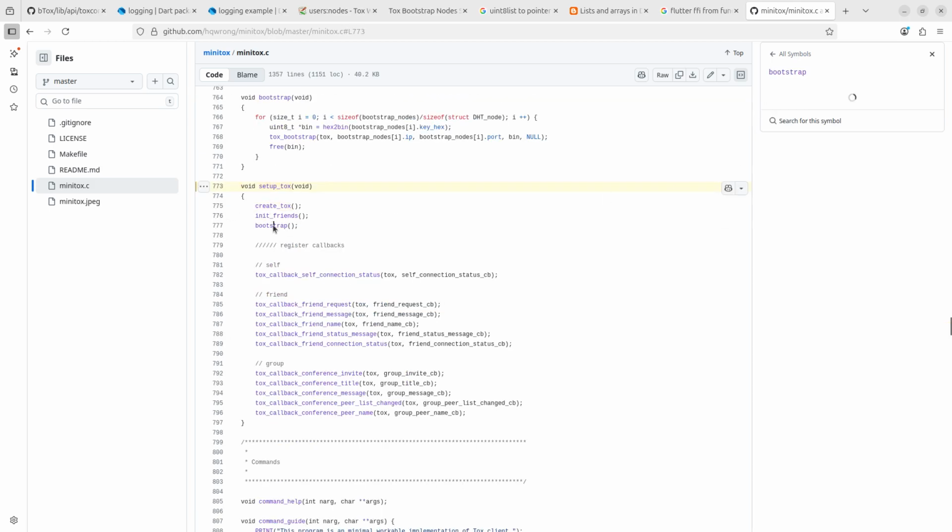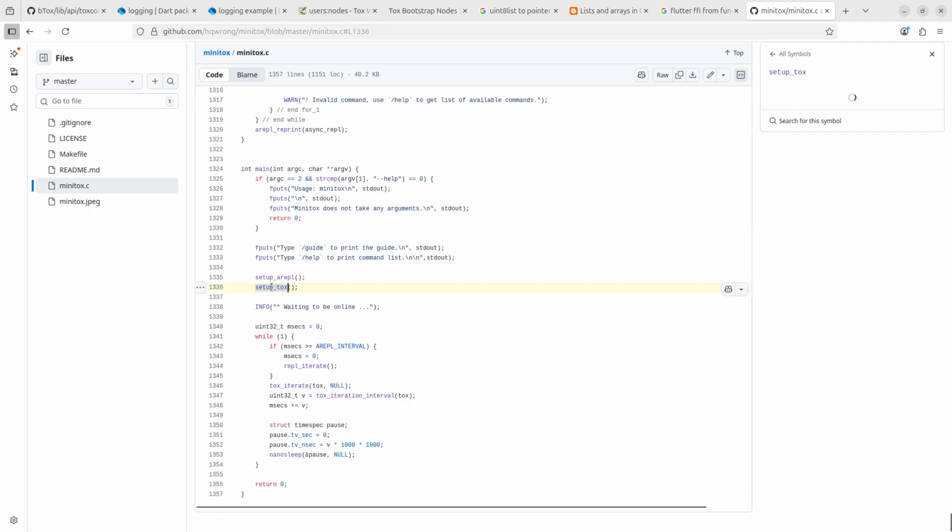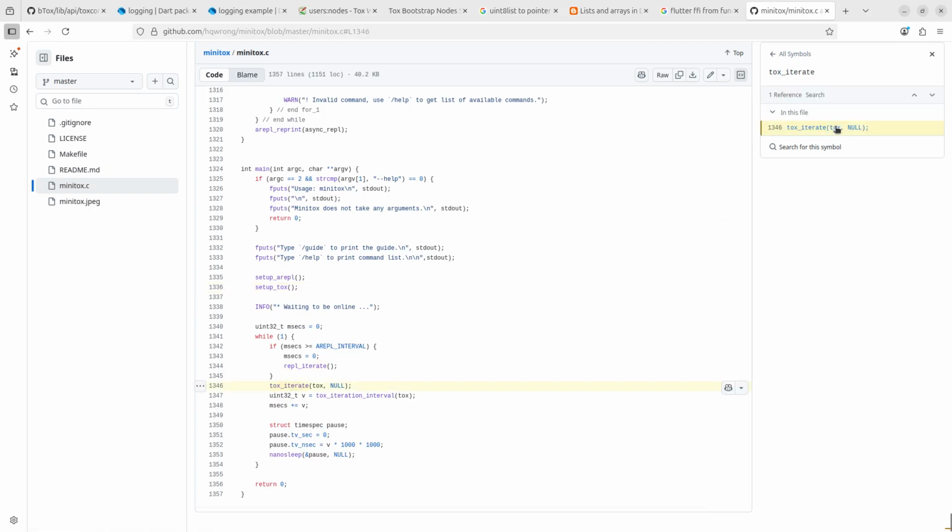Create Tox, init friends, bootstrap, self-connection status. It sets up all of its callbacks. Isn't that interesting? Wait, hold on. So they bootstrap, and then they initiate all of the callbacks. Okay, and then what do they do after that? Set up Tox. And then what does iterate do?